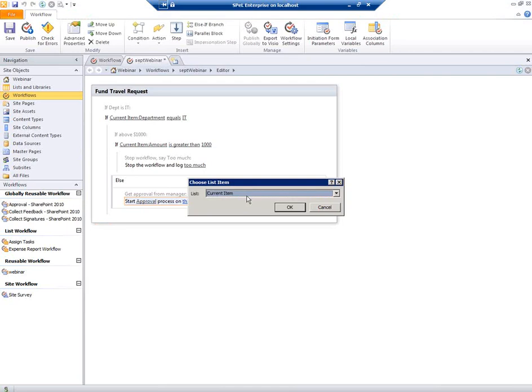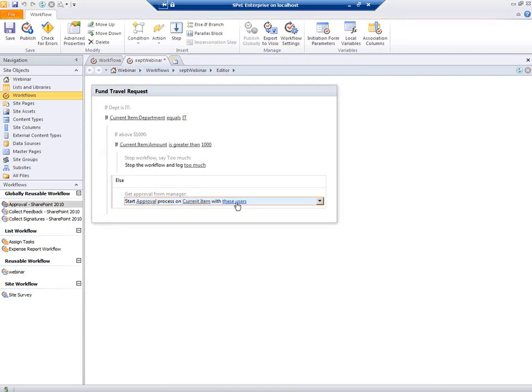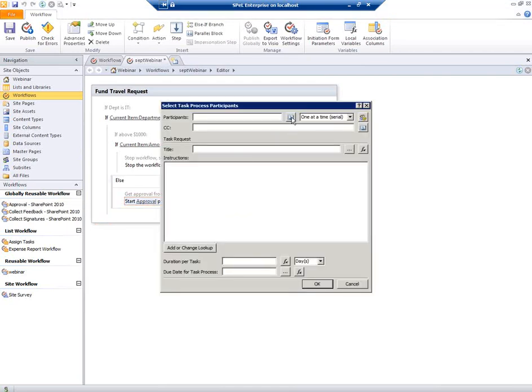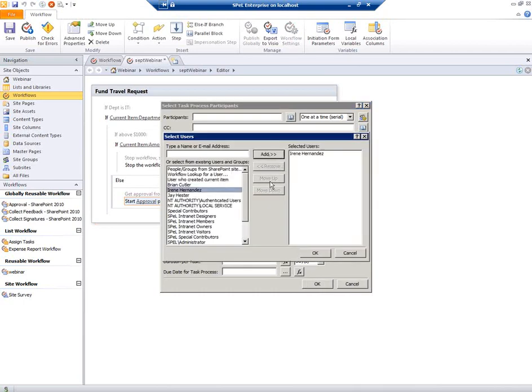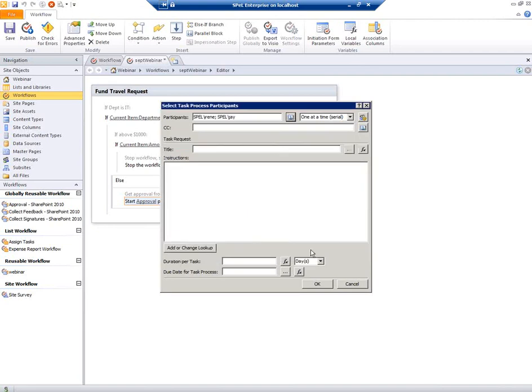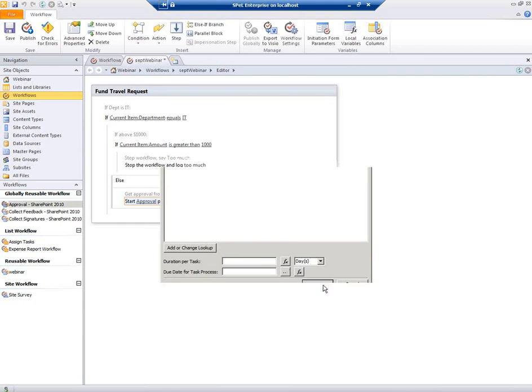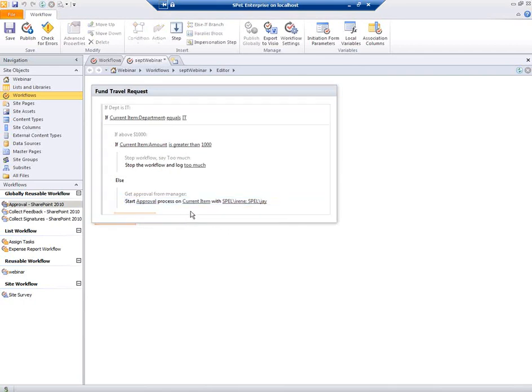When I click on this item, it automatically picks current item, which is what I want. And when I click on these users, I get this nice task process participants window. Let me go ahead and pick Irene, pick Jay, and this is where you can add stages as well, stages of different approval process, serial, parallel, etc. Very cool functionality. That's in SharePoint Designer now. That's fine. I'll click on OK. This approval process, this thing is called the Task Process Designer.